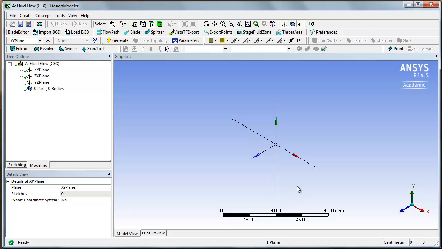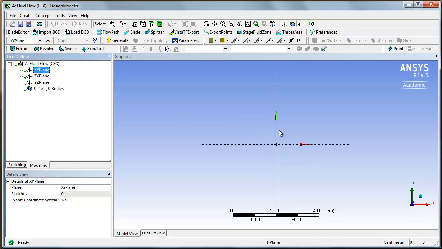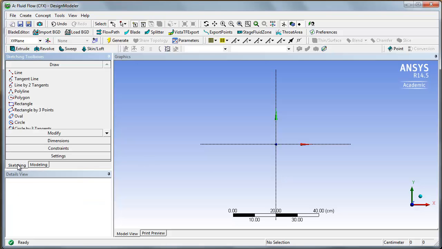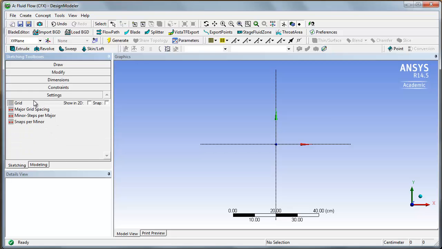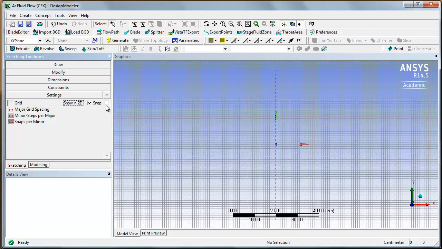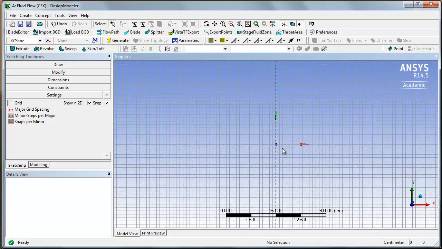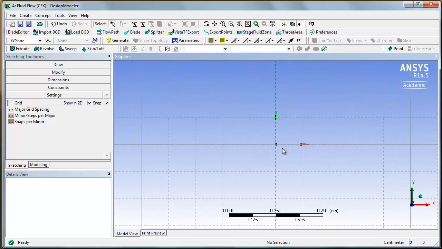I'm going to draw a rectangle in the XY plane and then extrude that out in the Z direction to create the wall thickness. So on my tree outline, I can click on XY plane, and I can right-click and choose Look At, and that will orient the plane toward me. I can switch from modeling to sketching now. And to help with my geometry, I can click on Settings, and on Grid I can say Show in 2D and Snap to Grid as well. Now I'm zoomed out, so I can use my scroll wheel. I can click in the window and then rotate my wheel to zoom in.